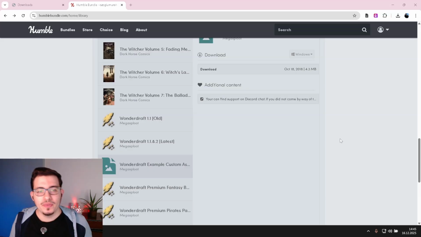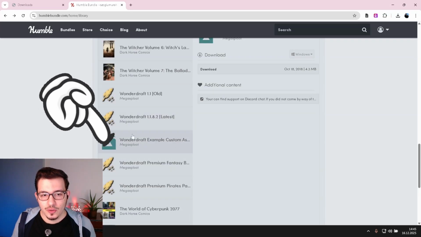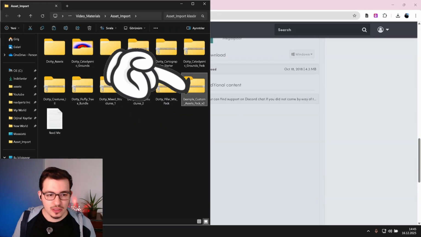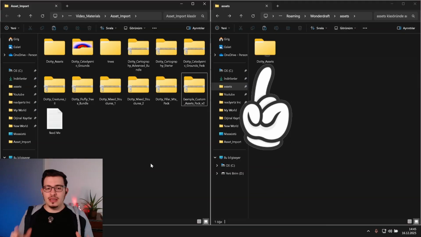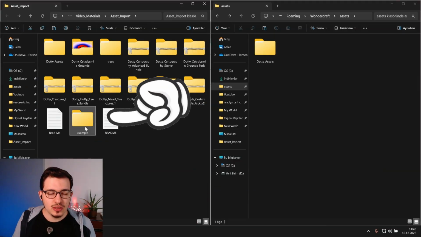Let's check it. Okay, here is where we download Wonderdraft. It's Humble Bundle. Under Wonderdraft, you have this Wonderdraft example custom assets. Download this one. It will get us this pack. What this does is it provides us this folder structure for us to add custom assets. Unzipping it, so here is the file.